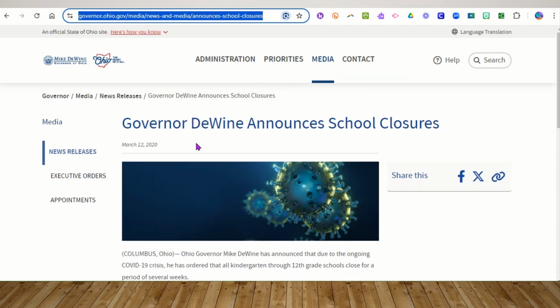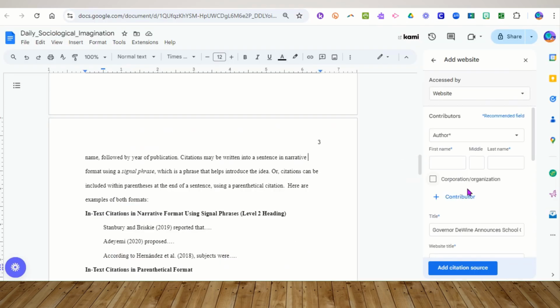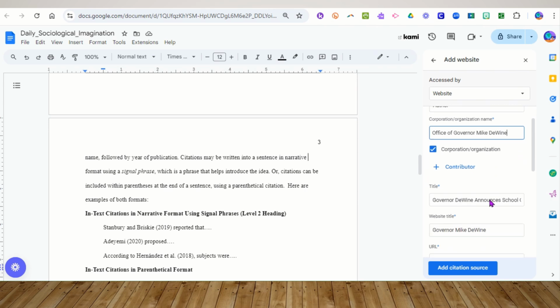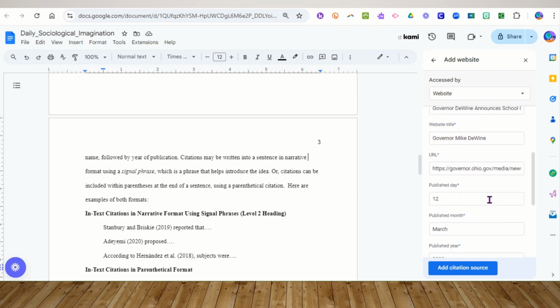Now looking at our article, there really isn't an author listed because this was a press release by Governor DeWine's office. So let's go back and see how we should fill this in on our form. So we're going to change this to a corporation. It's not like Governor DeWine wrote that himself, so he's not really the author. And so we're going to change this to the organization or corporation that wrote the press release for his office. So probably the best thing to say would be the Office of Governor Mike DeWine.